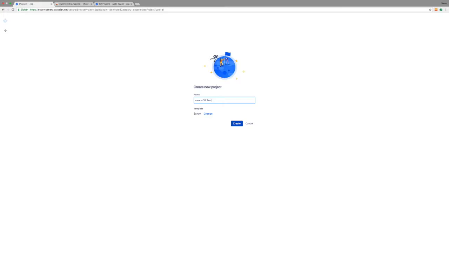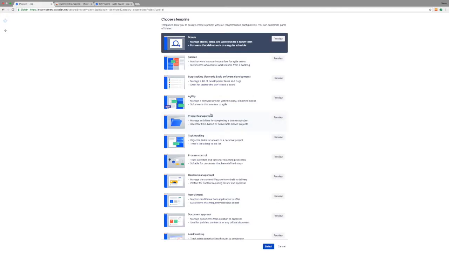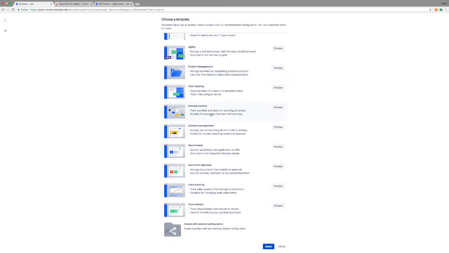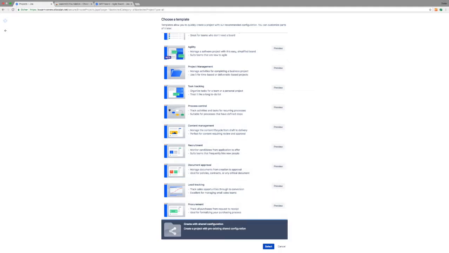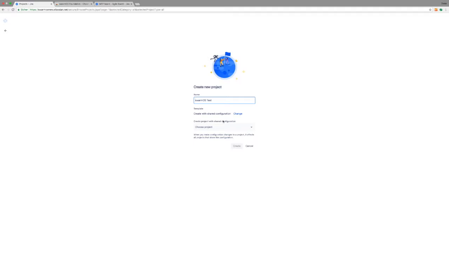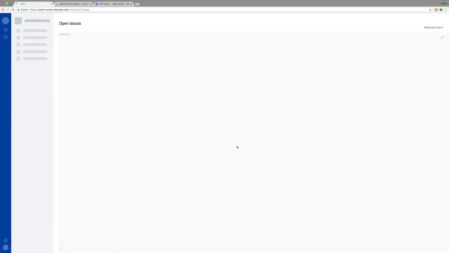You change the template from the standard Scrum template to the swarmOS template, which you actually find at the very bottom under shared configurations. Select. Then you choose a project, which is then the right template you need to pick from, either strategy, business, or software. We take software in this case, which can be used for business projects as well. You simply press create, and your project has been created.